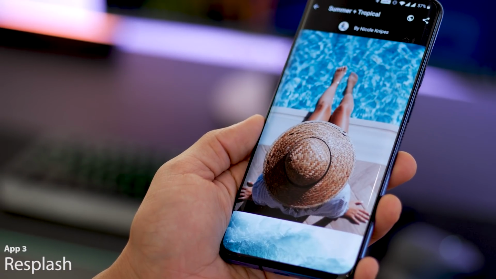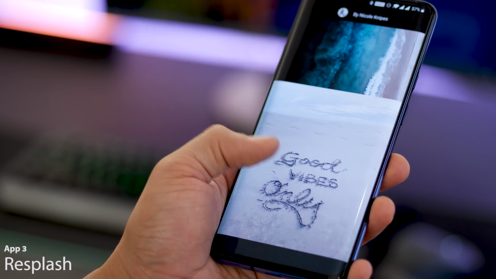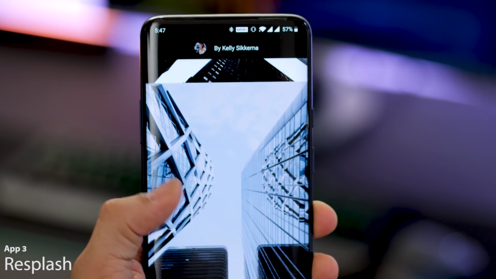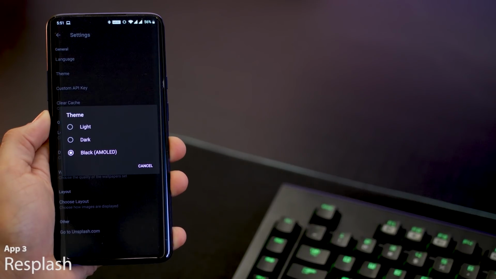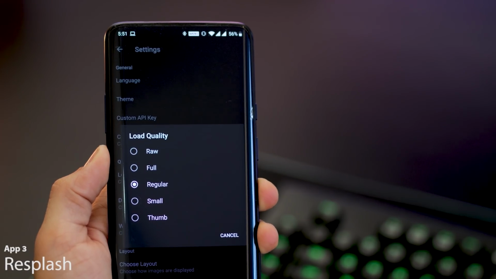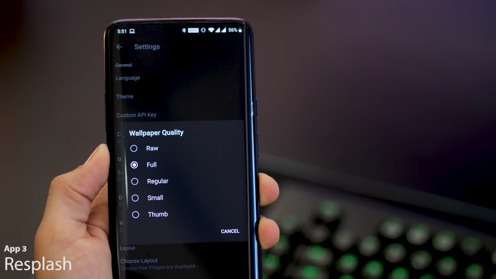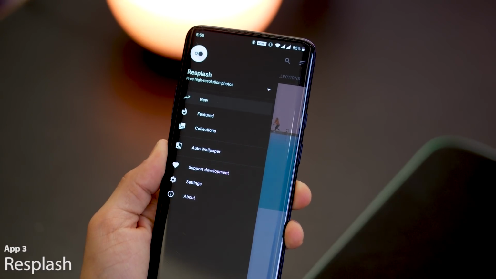So this one's summer plus tropical, so you get all pictures that are summer and tropical. And then you could go into slices of sky, and then you just get shots that are looking up at the sky. Now within settings, of course, there's themes, so you can have the white theme or the black theme. You also get control over what quality of thumbnails, what quality of downloads, and what quality of wallpaper gets applied when you directly apply from within the app.